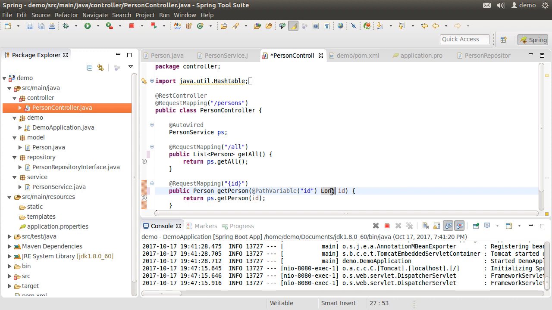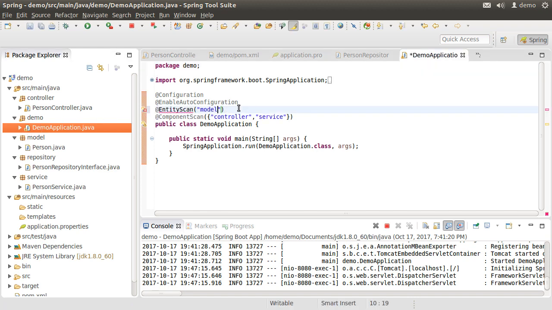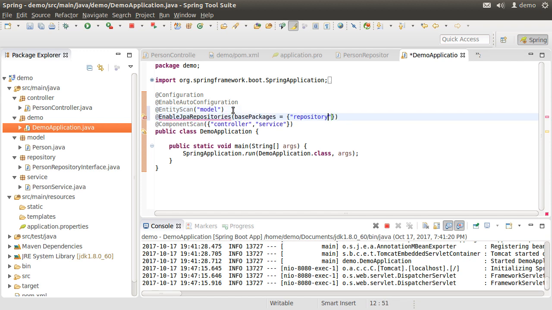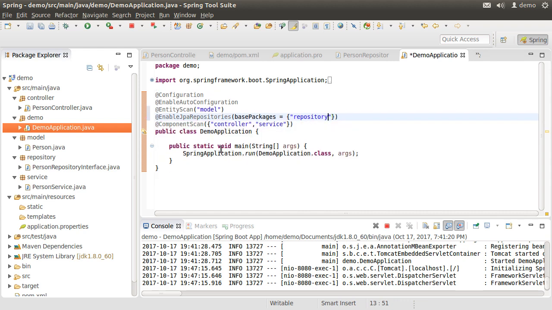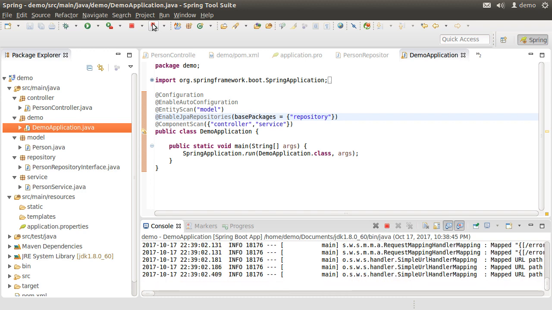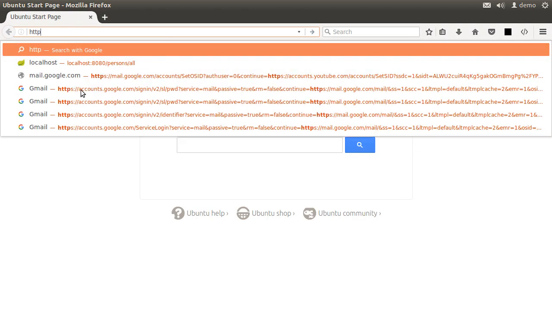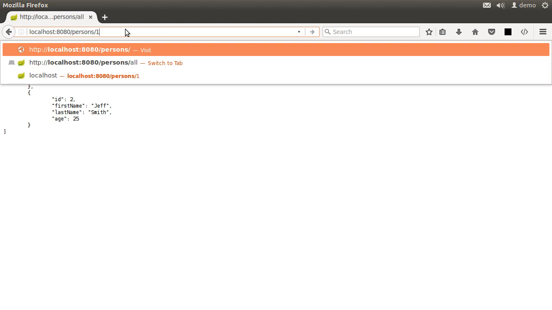The last thing we need to do is to modify our main Java class, demo application, so that it recognizes the person entity and the person repository interface. So let us add EntityScan model. Let us fix the import. The EntityScan annotation is used to indicate the package to scan for entities. Let us add the EnableJpaRepositories annotation to indicate the base packages for the repository objects. Let's fix the import. All right, we are good now. Let us stop and start the application. Let us now access the /person/all URL and we get all the data. So we have converted our existing project to look at the database for the information.